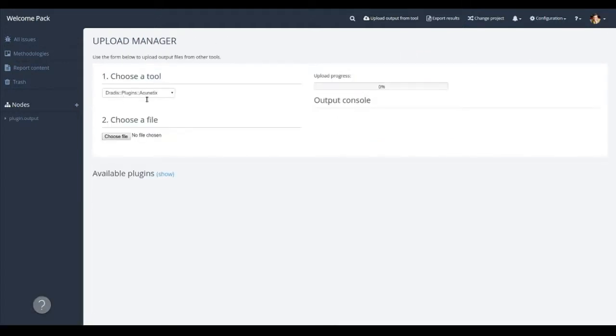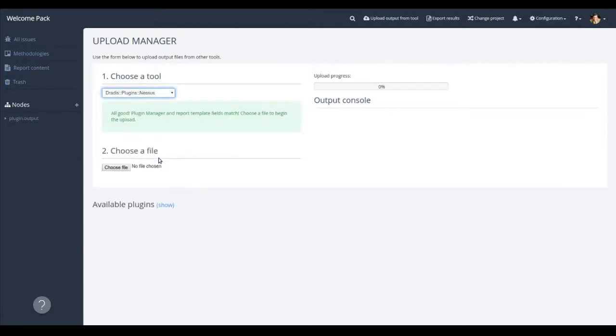Here is where you choose the tool that you want to upload a file from. Let's say we want to upload a Nessus file. So we select Nessus. We get this green message here to show that the plugin manager and report template fields match. This is because the XML output file that you get from the different plugins needs to have the data sorted into the fields and the headings that your report template and your project use, to make sure that once you export a report, everything goes into the right place, and to make sure that you have all the data that you want from your plugin.